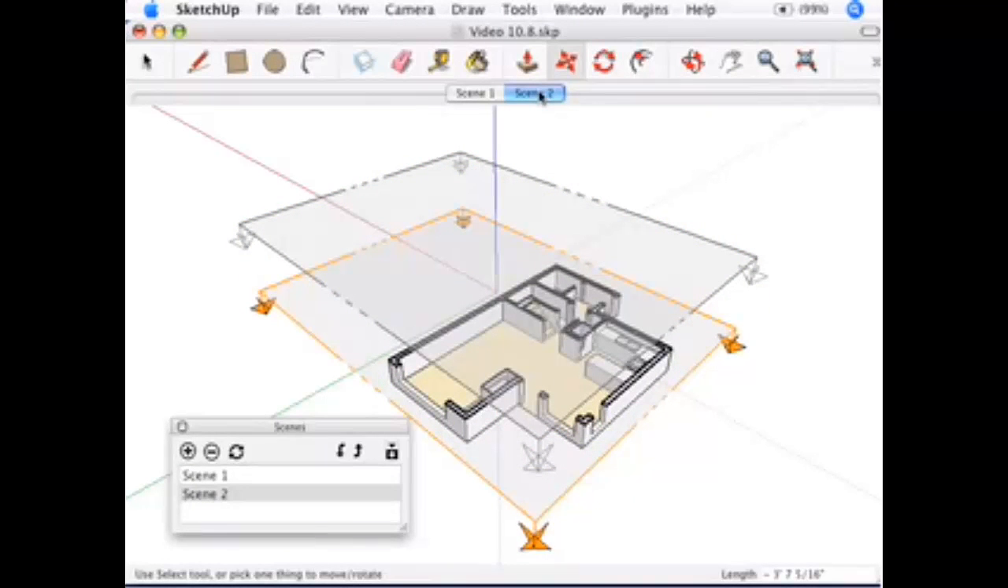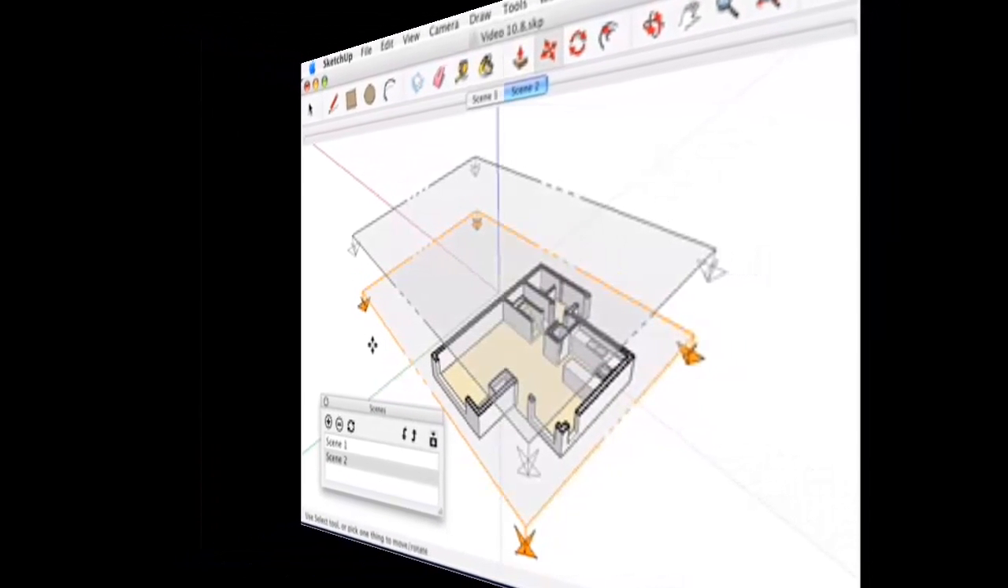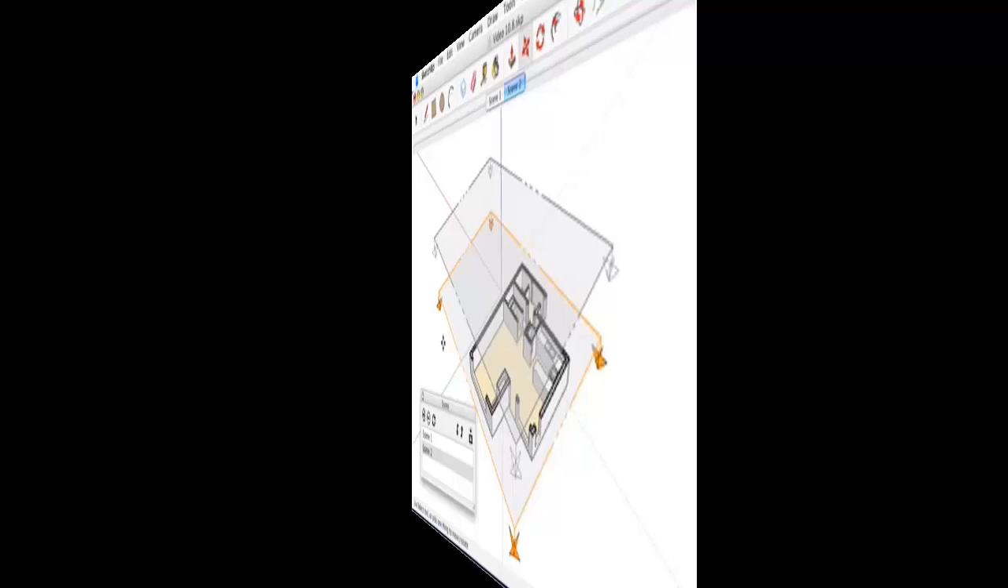The big thing that I want you to take away from this is if you want to have 2 scenes and have an animation of a section plane between those 2 scenes, you need to have 2 section planes. It's not going to work if you only move the one section plane to a new place for the second scene. Okay. I hope that's awfully clear, because that's the end of this video for Chapter 10 of Google SketchUp for Dummies.